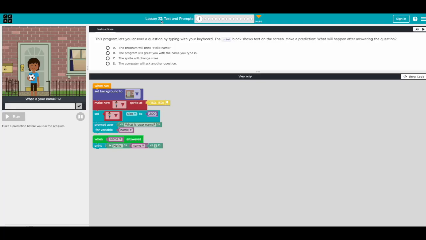Going through lesson 23, text and prompts. So this is a bit advanced. This is still block, but it's going to give you an idea of how apps are built and used. It's going to introduce something like characters that you can choose. You can ask your user for input, and then you can store the answer in a variable. A variable is a way to store information, and then you can use that information later on.